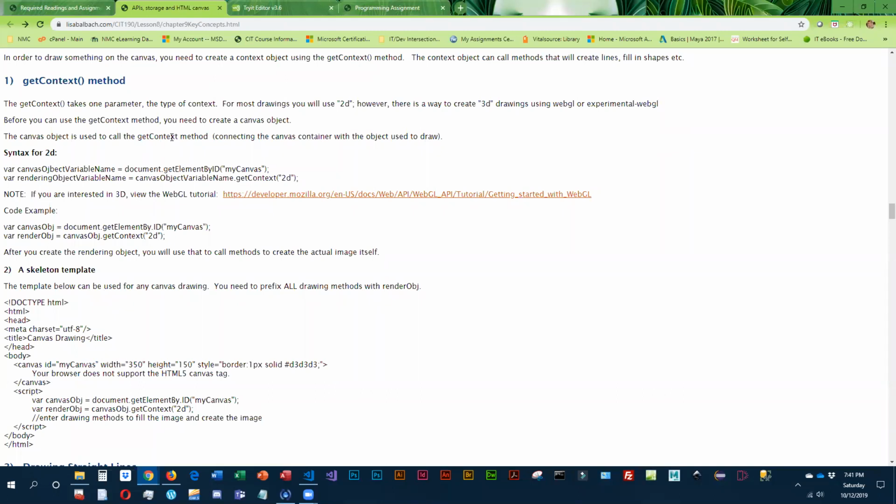So the first thing that you're going to be doing is basically using getContext to tell it if you are going to do a 2D or a 3D drawing. So we're going to be talking about 2D. If you are interested in 3D, I did include a link, but there's a lot more examples on the web with 2D than there is 3D.